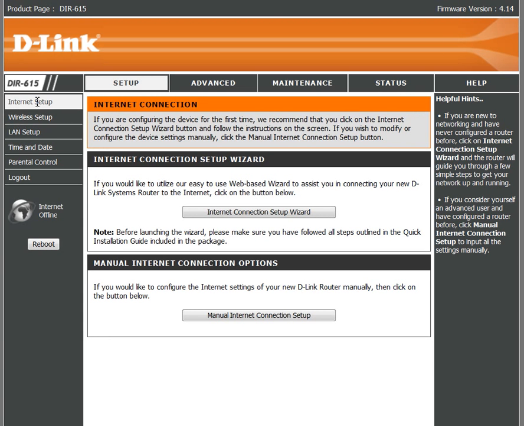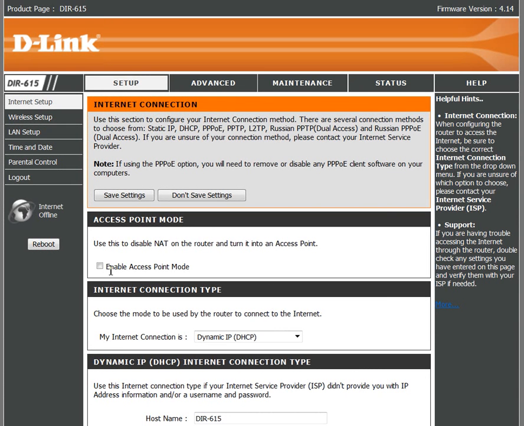Internet setup. Manual setup. Disable the access point mode, untick the box. Save your settings, of course.